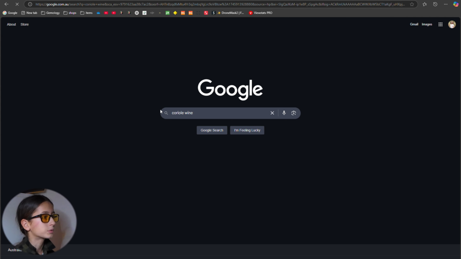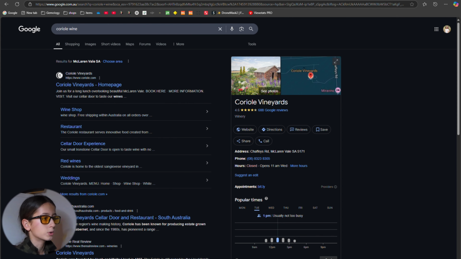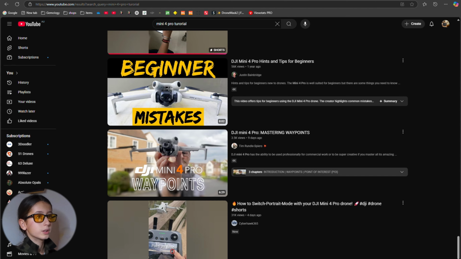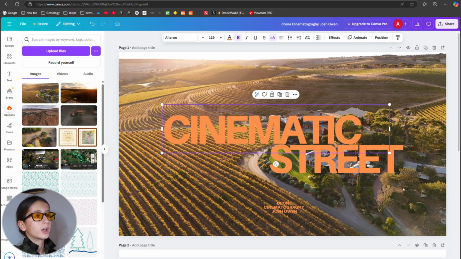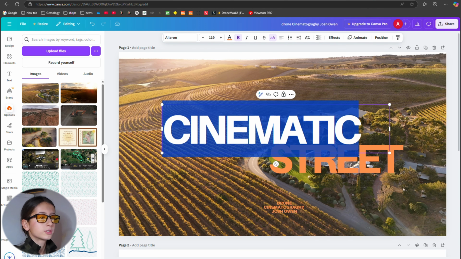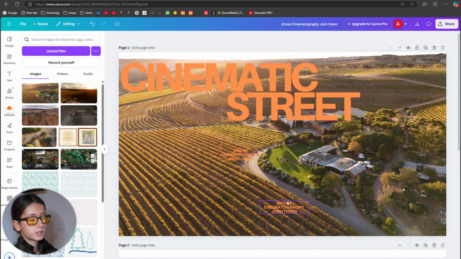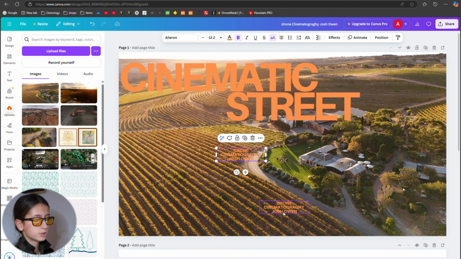Okay. So I just looked at the place, what it's called. I think it's called Corial Vineyards, or Corial is the place. The winery is called Corial. So I just copied that. There it is. So I just copied that. So I've just adjusted my text a bit into a different spot. So yeah, I think I like that a bit better.